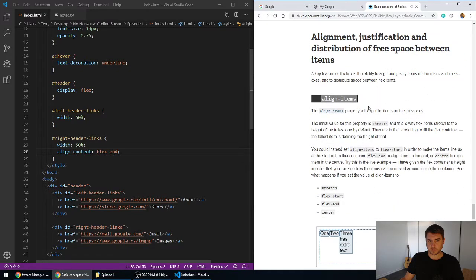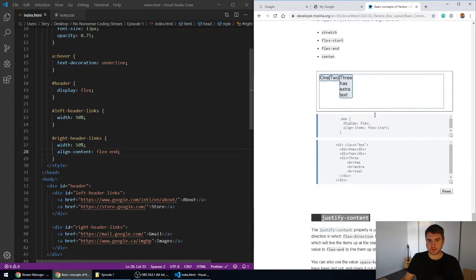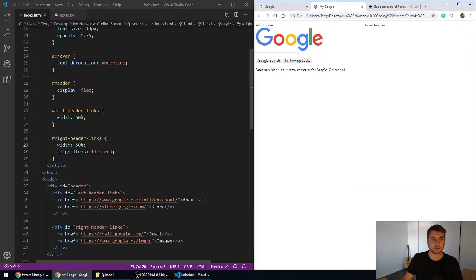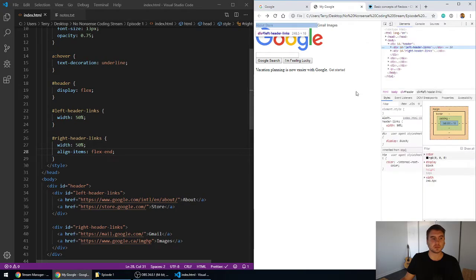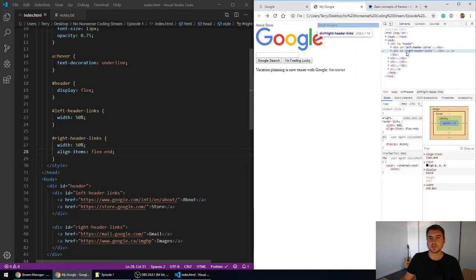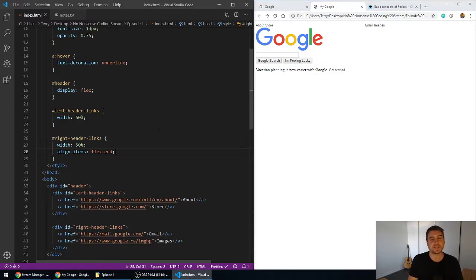It's called align. Yeah, okay, align items. Align items. Flex end. All right, that's still not working. Why is that not working? Let's see what's going on here. Oh, sorry. CSS. So it's actually working.